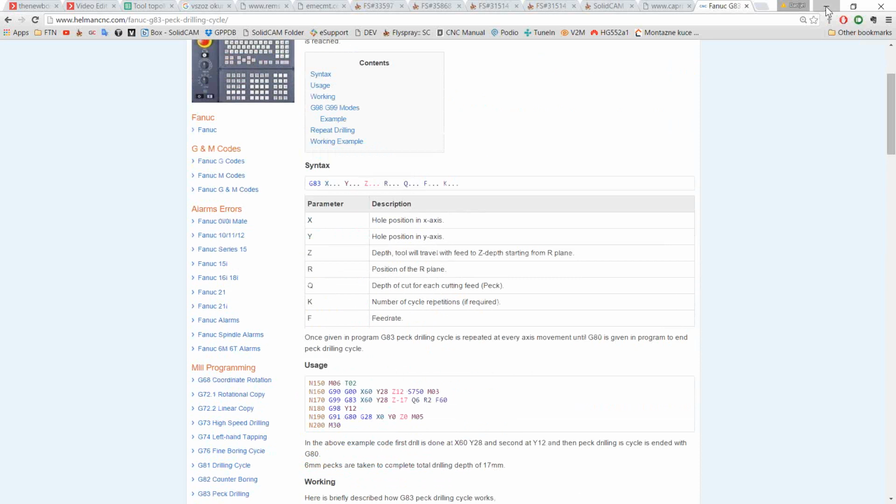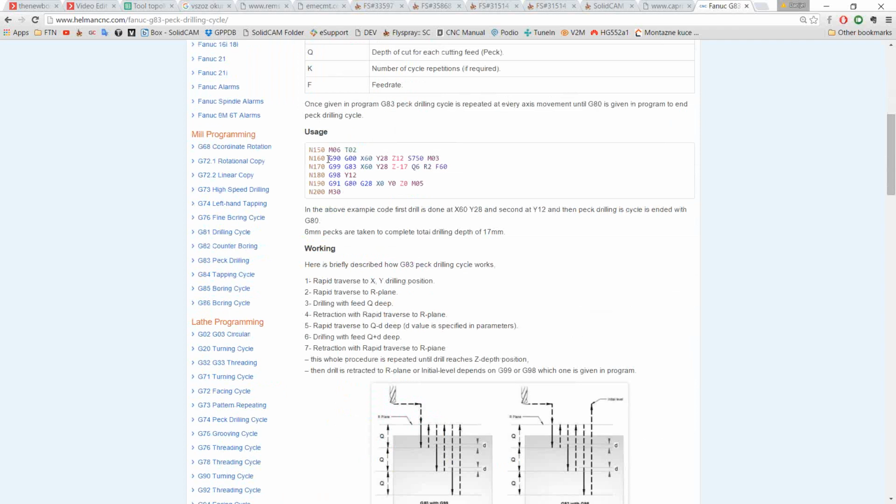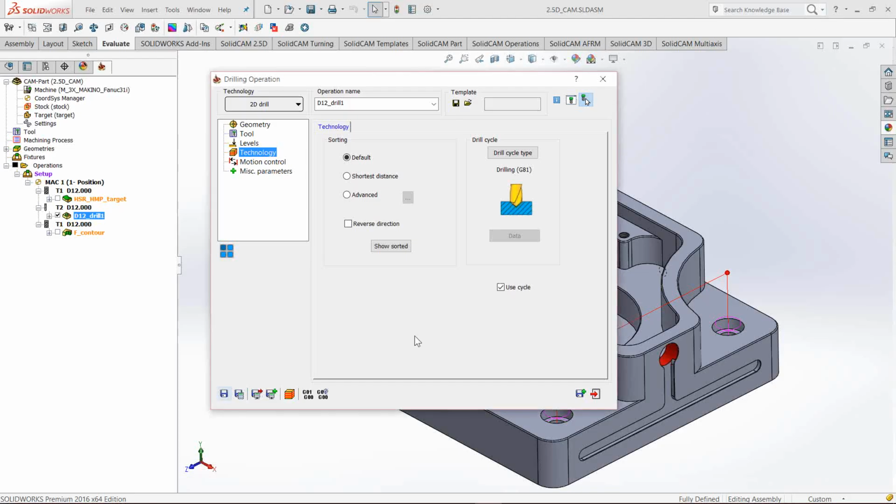Okay, so the difference between G83 and G81 is just this Q, right? It's without the peck. The rest of it is totally the same. And here we have some G-code example, sorry. Okay, so let's implement that.